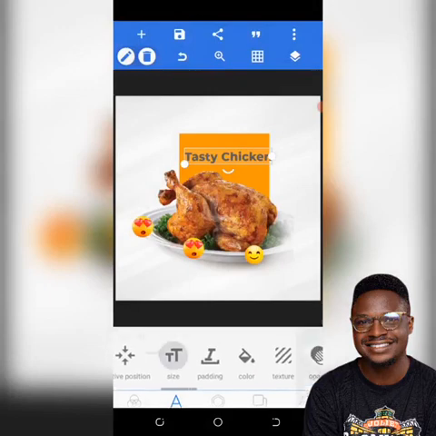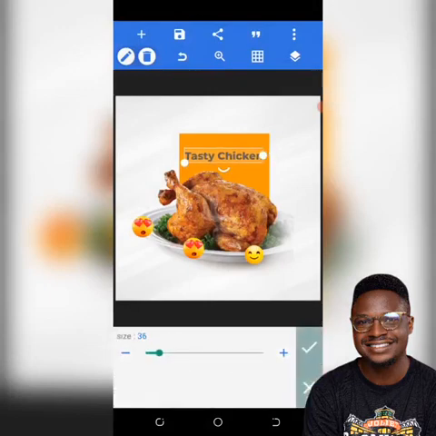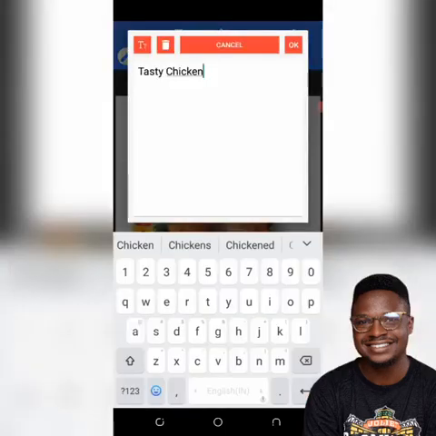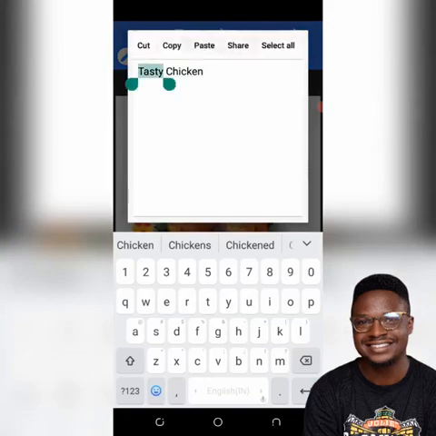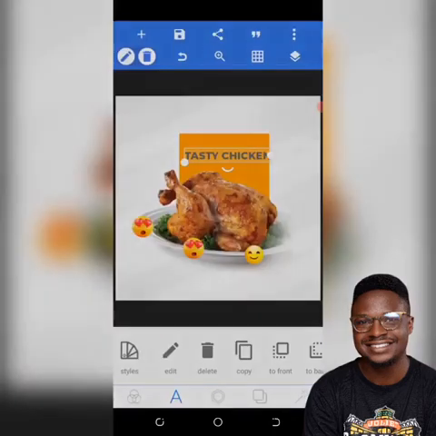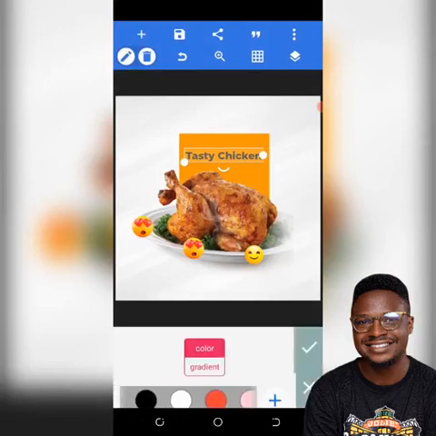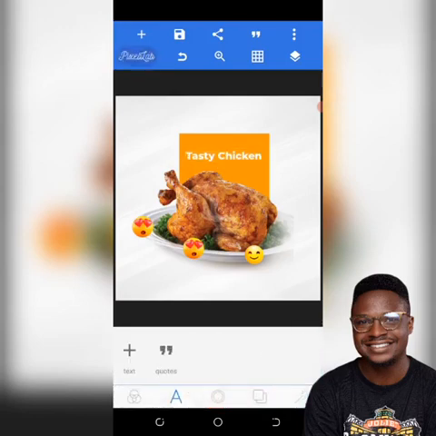So I will reduce the size to 30, 35. So I'll make everything capital letter. You can do that. Let me see. Capital letter is not working, but I think this is okay. So I will color it white. I'll just color it white like this.